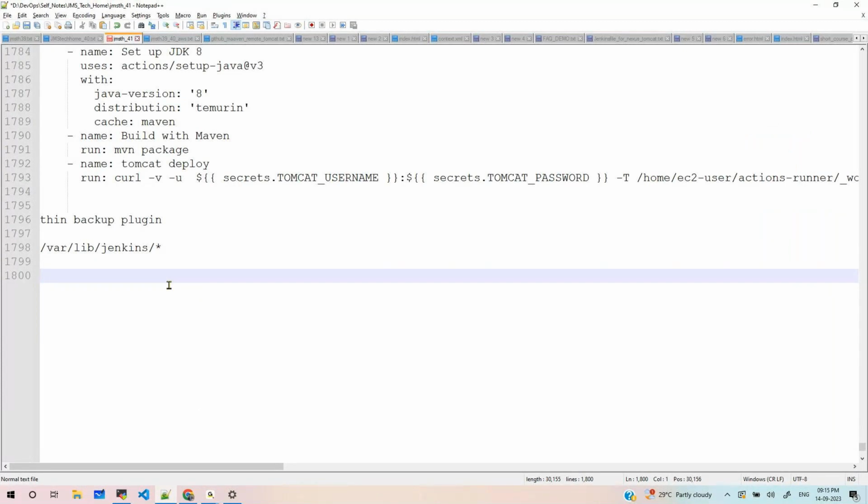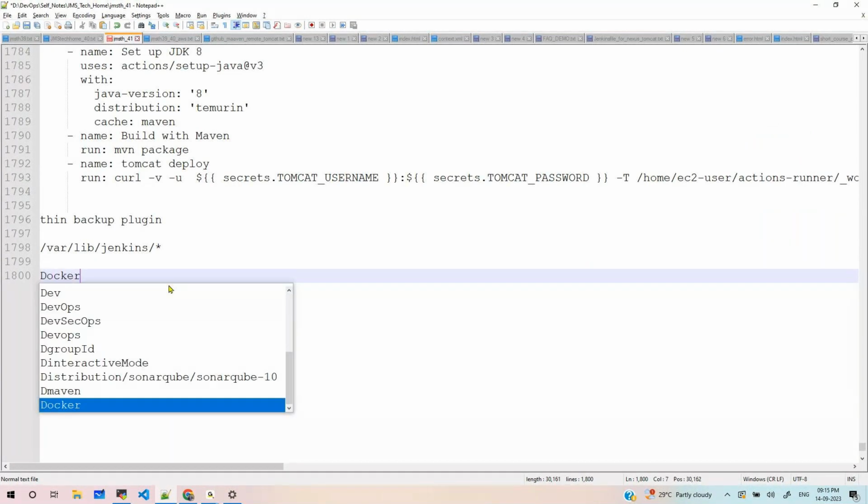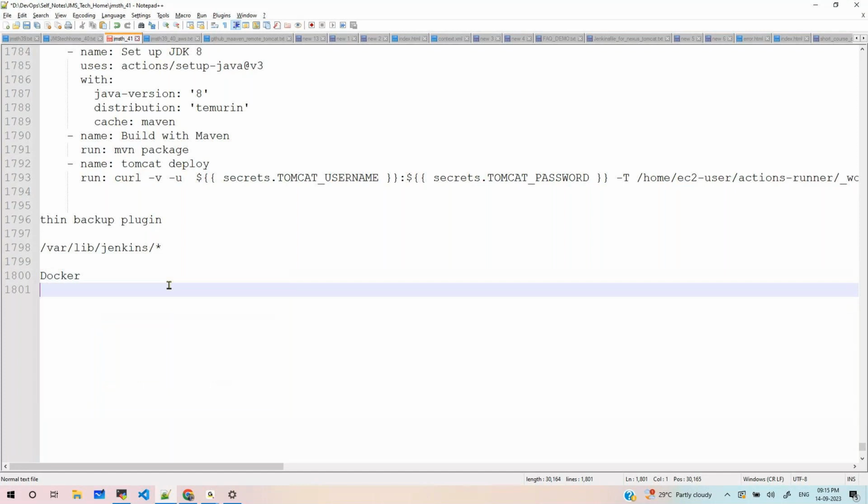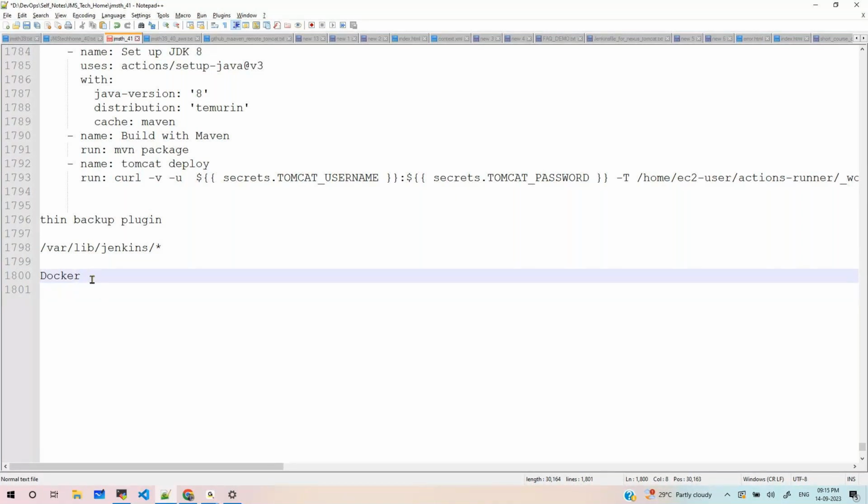Now let's start with Docker today. Jenkins is not yet over. Jenkins will come back again when we integrate with Docker and write a Docker pipeline, when we write a Docker freestyle job and pipeline job.